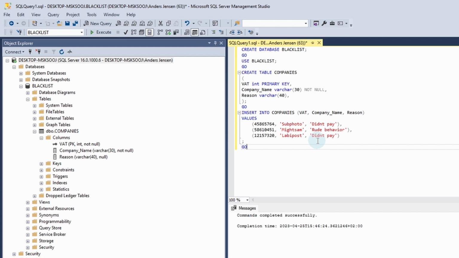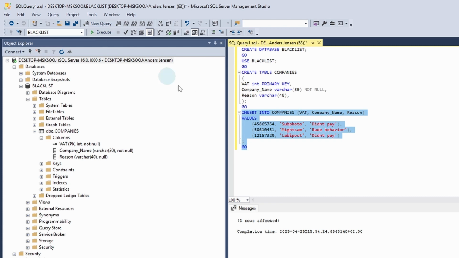Click enter and I'll have a GO. So this one will insert these values into our table. So mark it here, click execute, and you will see that it says 3 rows affected.